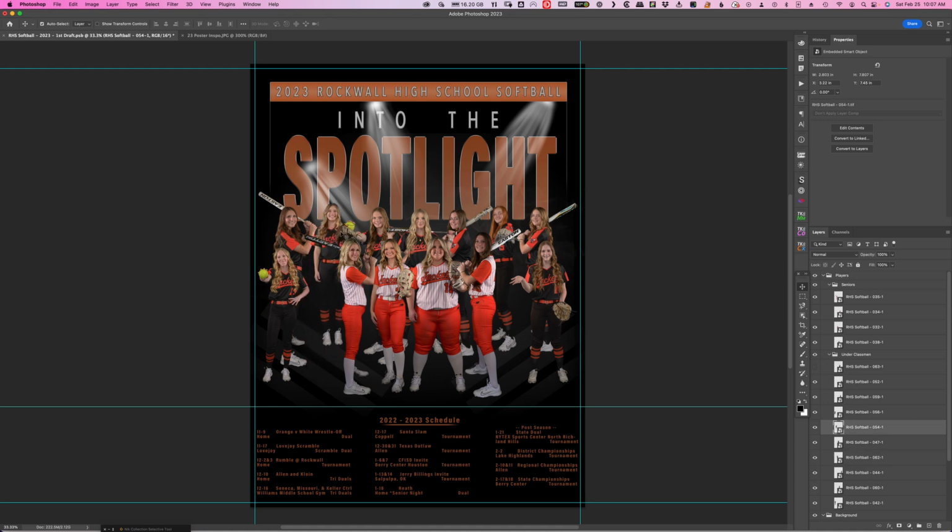And now her hand is hiding the ball here, so I think I'm going to swap places with them and move her over here and move her over here like this. Now she's got her glove on her head again, which I don't like.